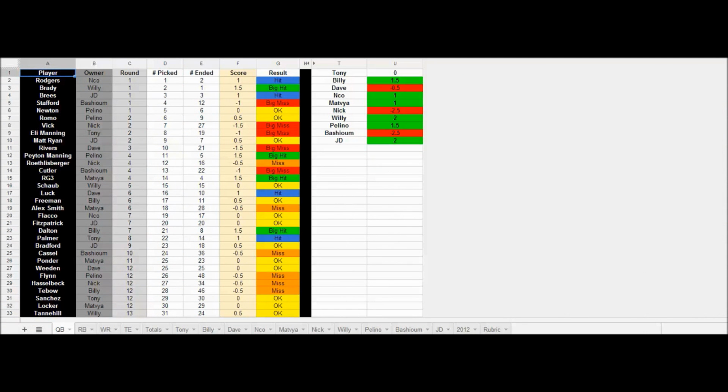Okay, so now that I showed you guys how I score each pick, I'm just going to give you a hopefully quick tour of the actual spreadsheet. You guys can look more in depth yourself. I haven't really planned this out, so I'm just going to point out what I see as I go along. So, okay, it starts here on the quarterbacks page.